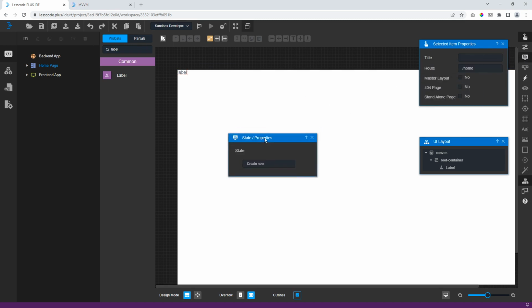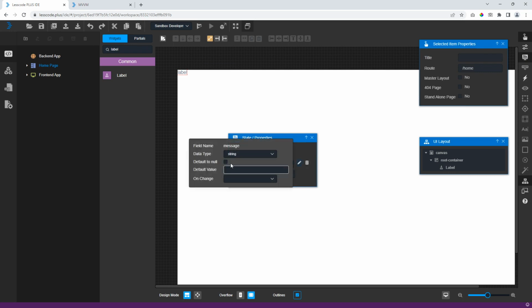First, we need to create a state variable. We'll call it message, and we can define data types for the state variable. For message, we'll keep it as string. We can also assign a default value. We'll call it hello world.